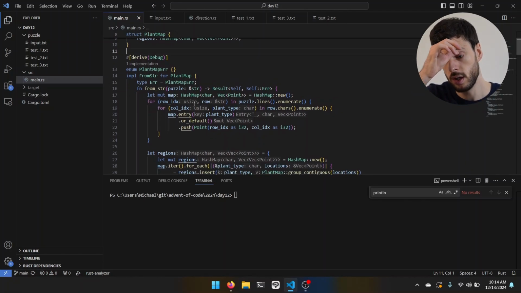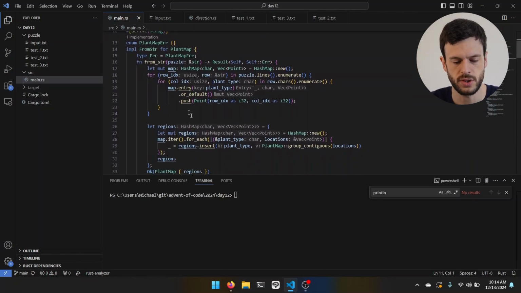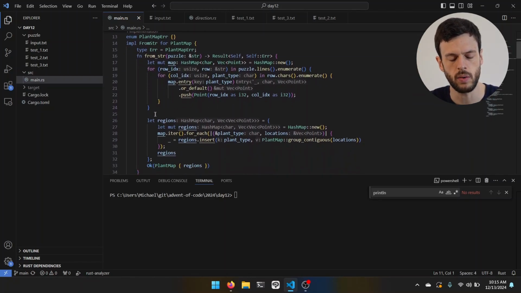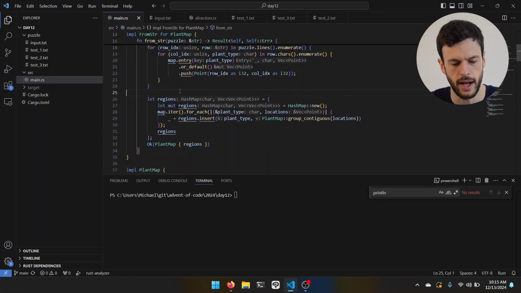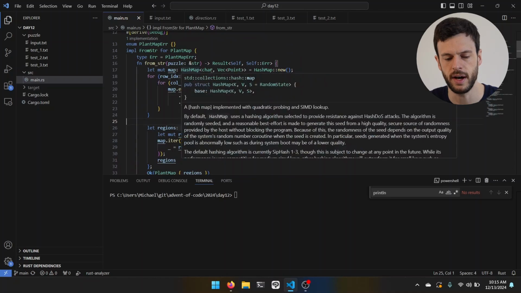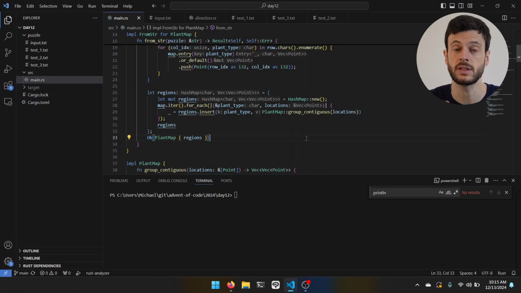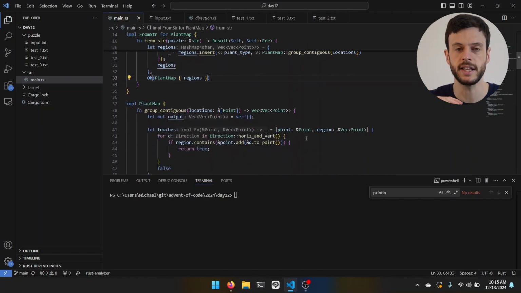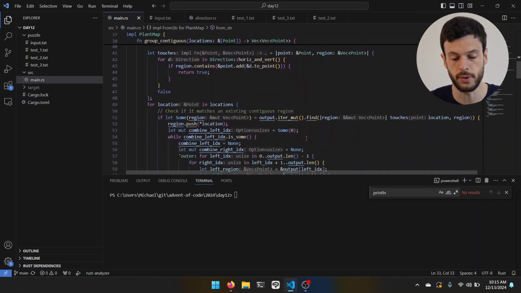Okay, so let's take a quick look through the code because there's not a whole lot here. There's a from string function which will read out all of the characters into a 2D vector. Actually, it does it into a hash map of char to vector of points. Then it does this group contiguous. That takes one vector of points and turns it into a vector of vectors of points, where each inner vector is a contiguous group. So this is the group contiguous function.